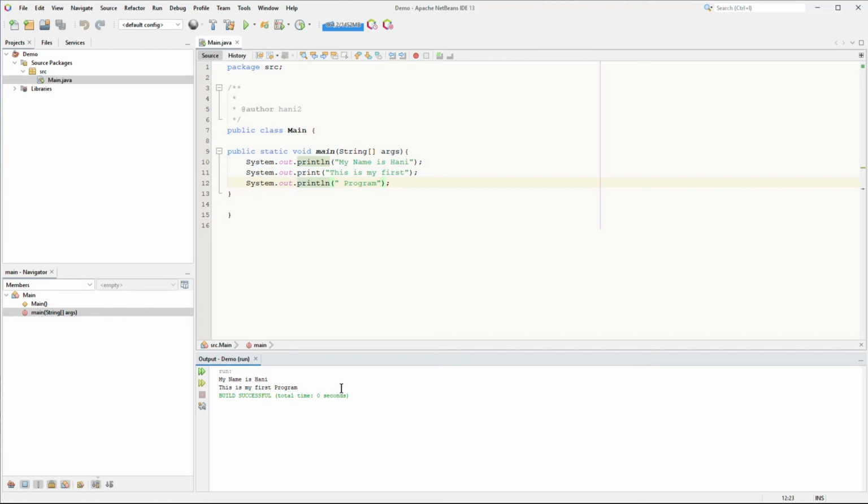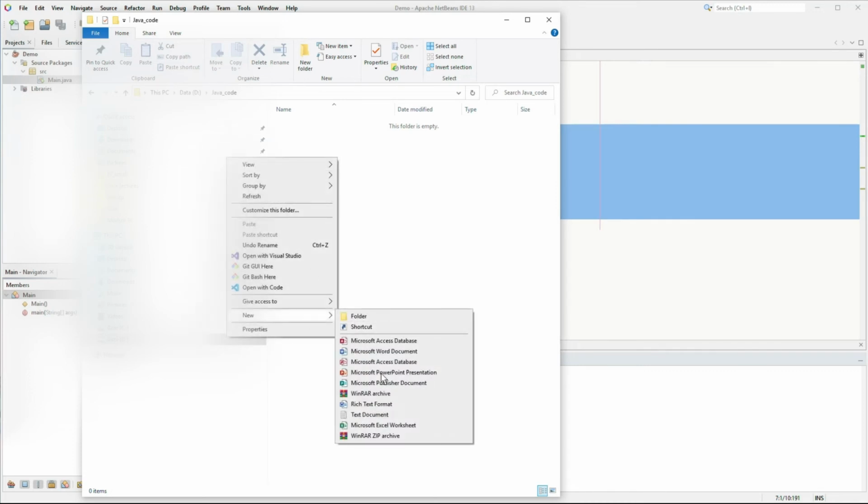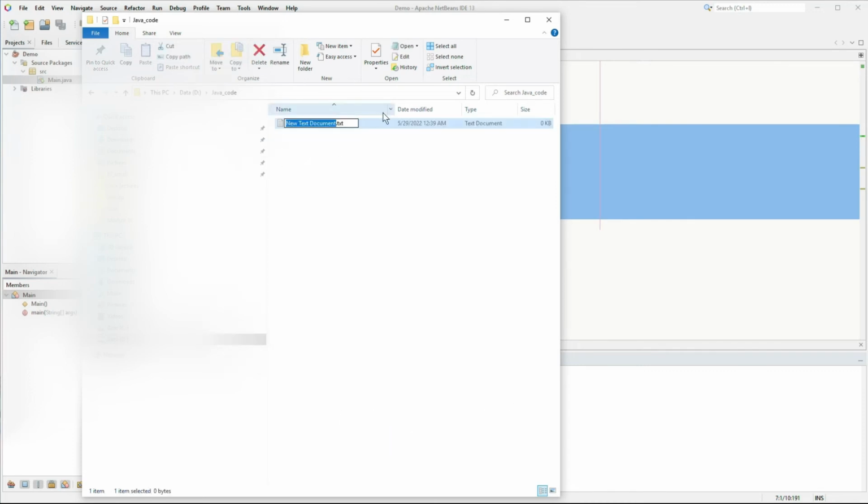I'm going to show you what happens behind the scenes and how difficult it is to run this without Netbeans. I'm going to create a new file here. This file is going to be a text file, just a single text file, and I'm going to give it a name with an extension, and this extension is going to be Java, right?